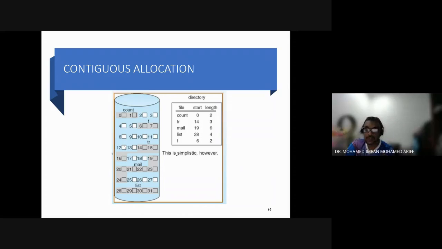Let's say there's a new file, file A. It needs, let's say, 5. File A cannot go inside here because this is 2, 3, 4, 5. Not enough. How about this? 8. 1, 2, 3, 4, 5. This is more than enough. 8, 9, 10, 11, 12. This is file A. It's all side by side.